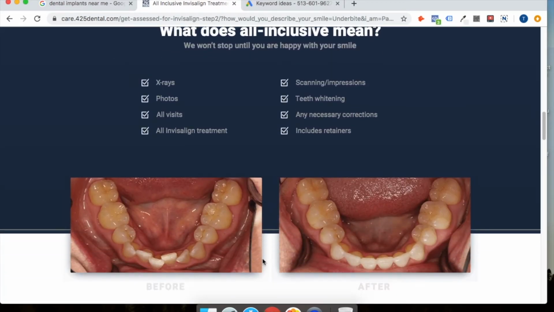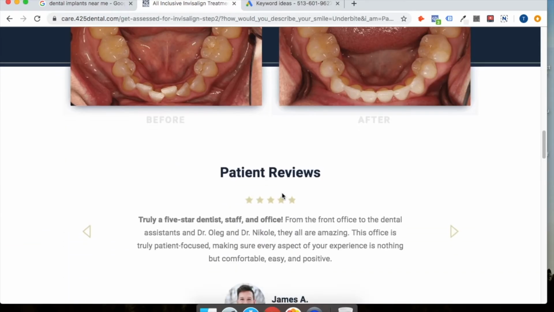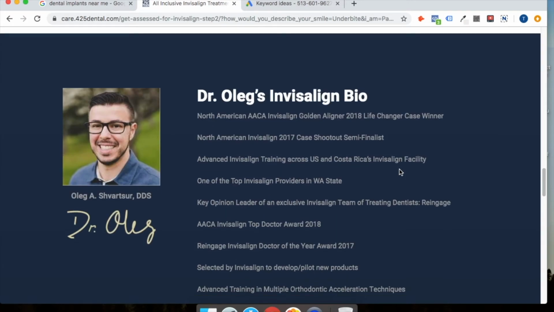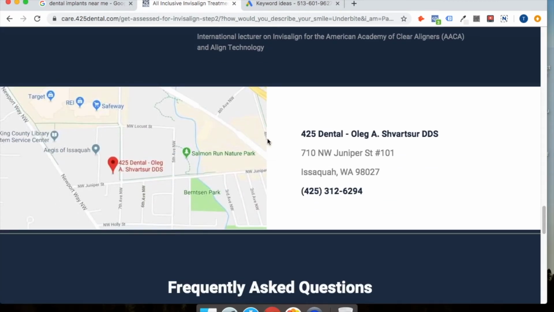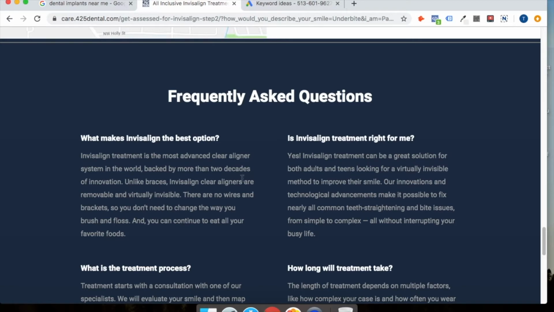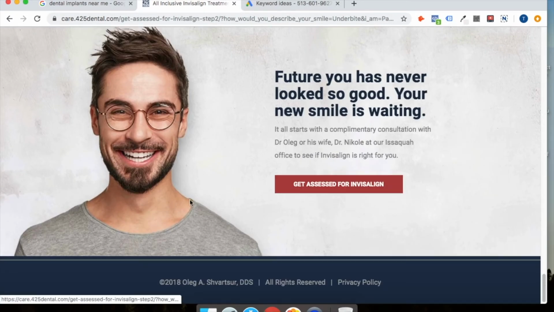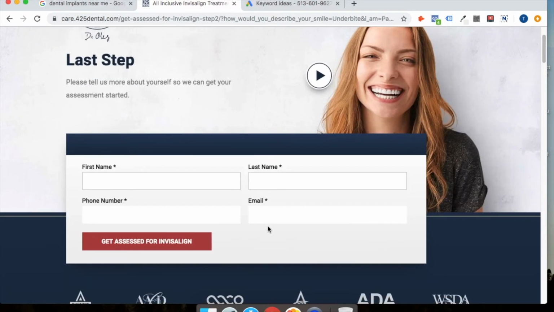Okay, and this whole page is about Invisalign. All inclusive, patient reviews, his Invisalign specific bio, that's great. This map here, but this map you can't click on it. Okay, can't take you somewhere else. It just shows you right where he's at. Frequently asked questions about Invisalign. Get assessed for Invisalign. Nope, just takes you back to this.